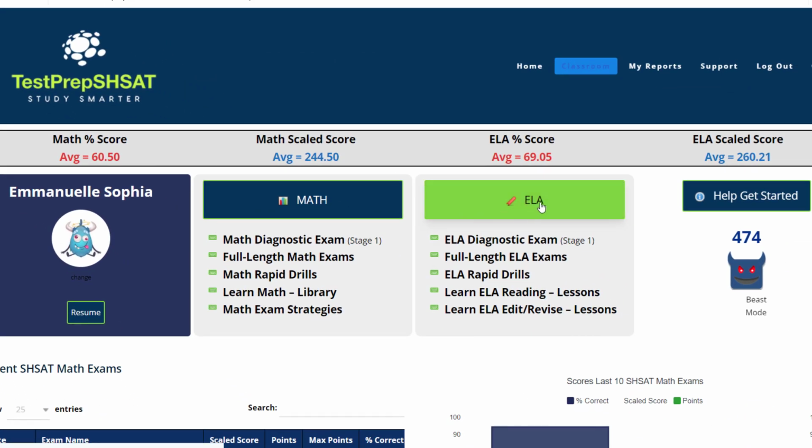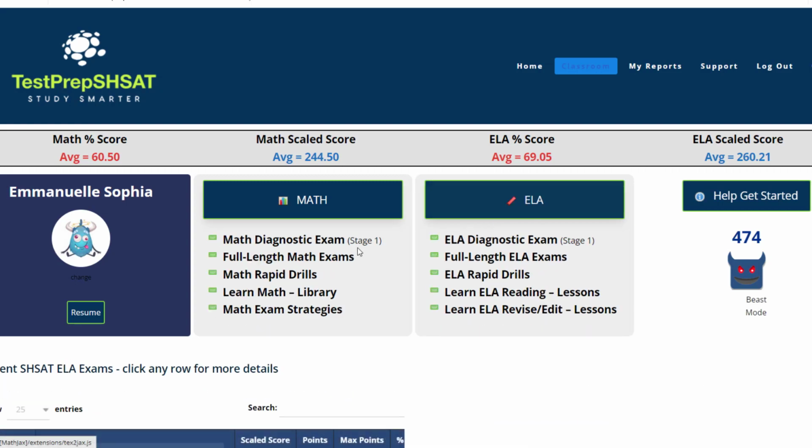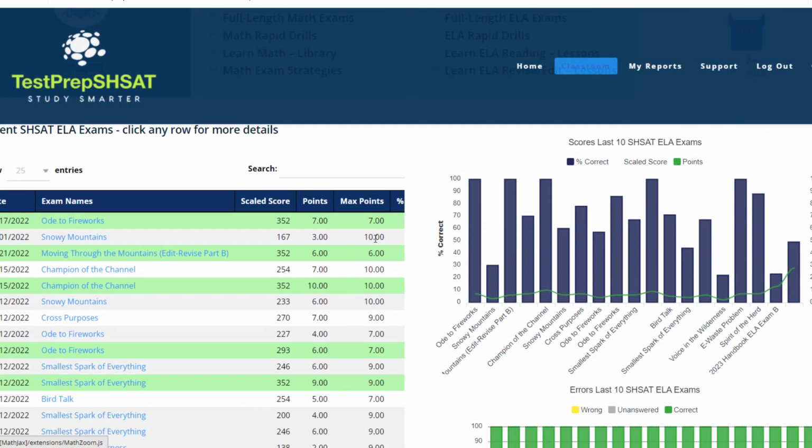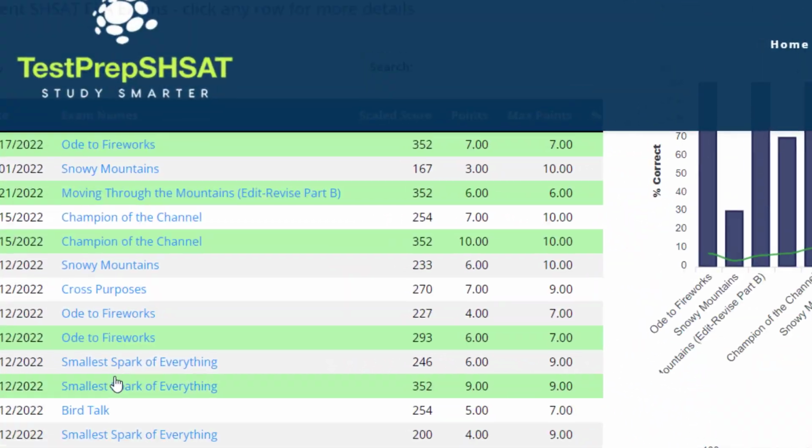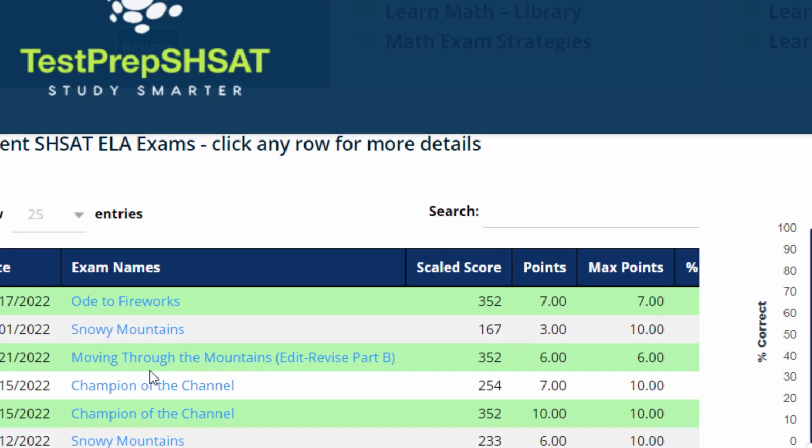How about on the ELA side, where she's already doing better? If I simply click ELA, I will see her results for the ELA, her recent exams. Well, not surprising she's doing better. She's done a lot more work here. Not only has she done some exams, but she's been doing some active drill exercises.